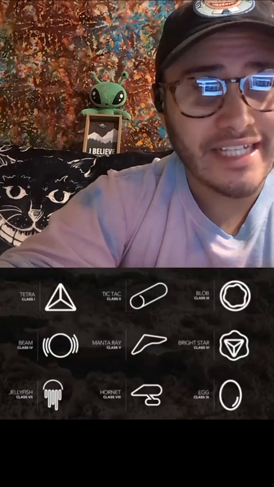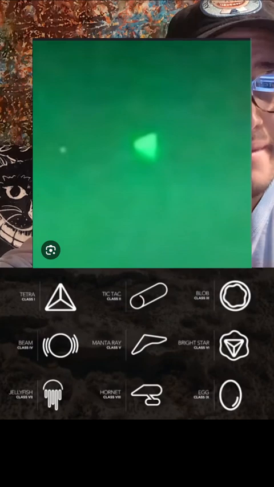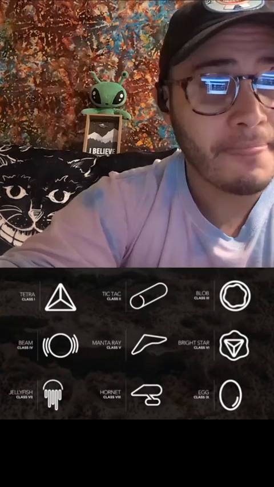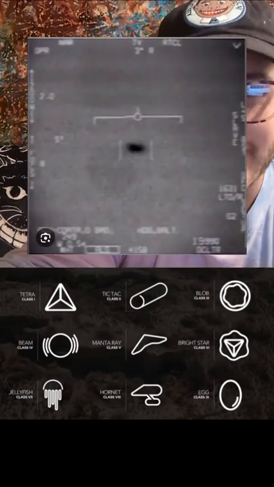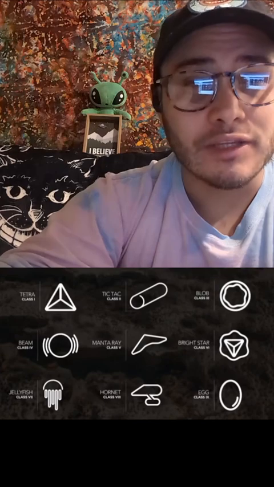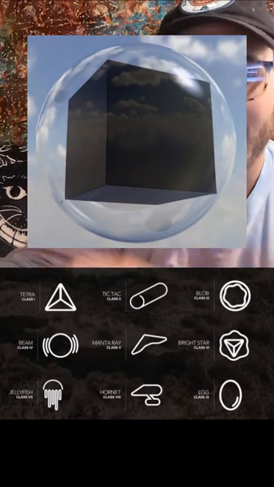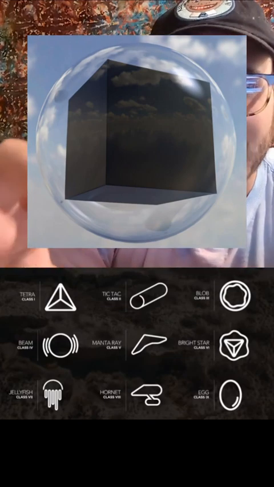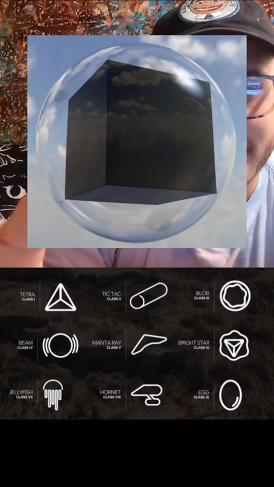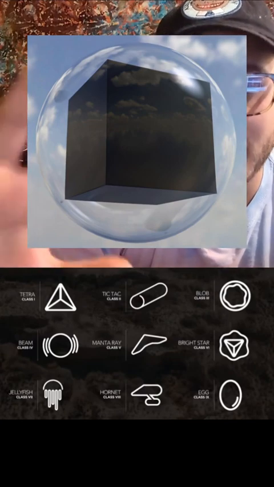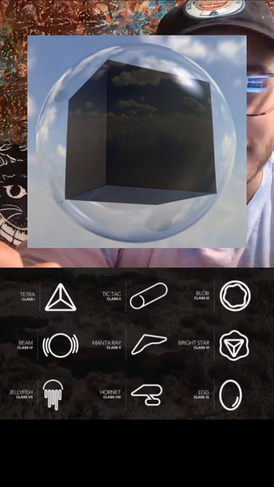So to me, obviously, let's just go through the shapes real quick. The Tetra looks like the triangle or maybe pyramid-shaped craft that people have described seeing, including US military. The Tic Tac looks like the Tic Tac or cigar-shaped UFOs that people have seen, including the US military. The blob, to me, could be the sphere with the black cube in the middle. They describe maybe a cylinder in the middle or something that is shining, something giving off light in the middle like a flame. So again, the blob, things that people have reported seeing, and if we're talking about the sphere with the black cube in the middle, things that the US military has seen.